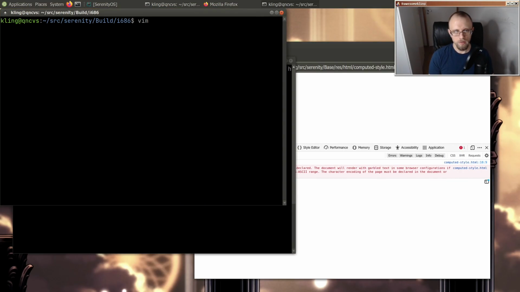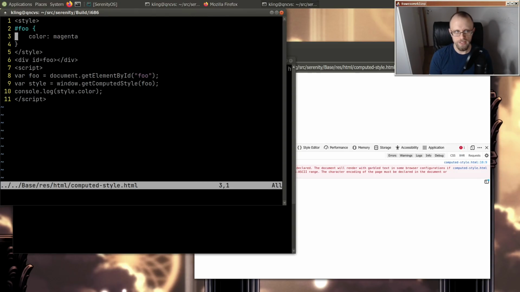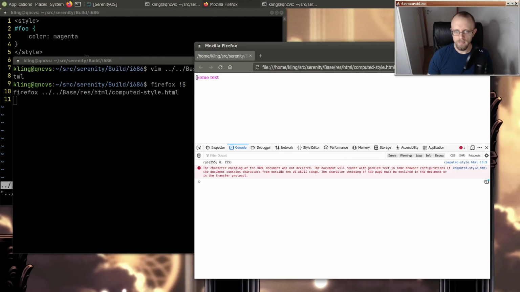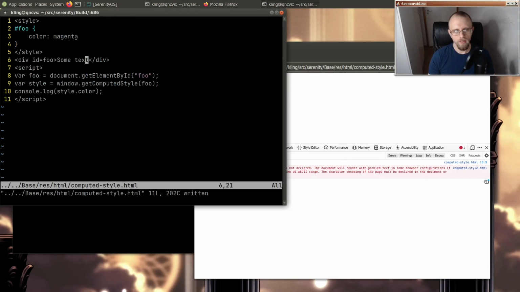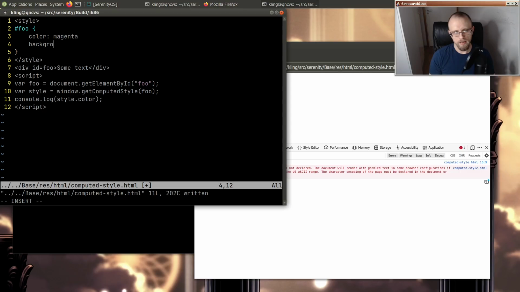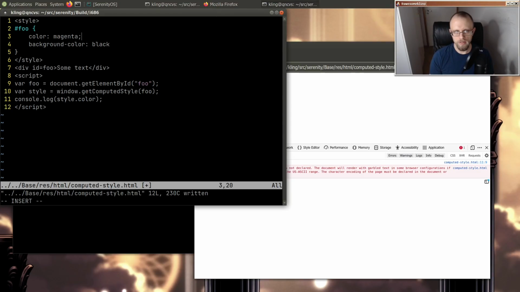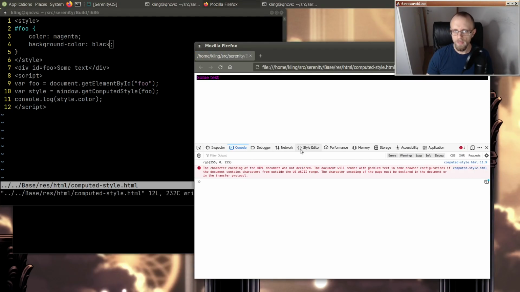Of course, we can't actually see that foo element because it doesn't have any size. So let's make it a little bit more interesting by putting some text here. All right, so magenta. And maybe background color could be a cool thing to have as well, just to have two different things. And then I should remember that semicolons are a thing. Okay.